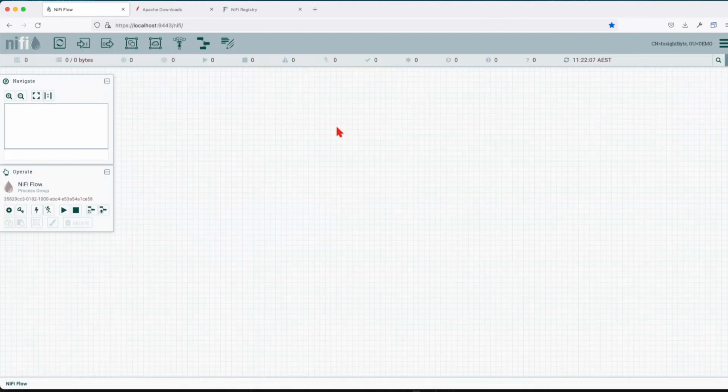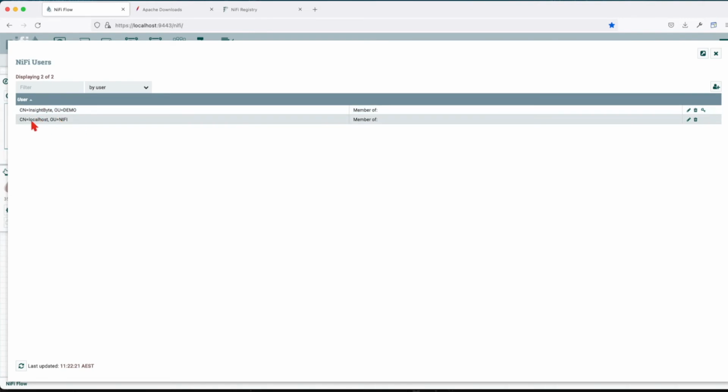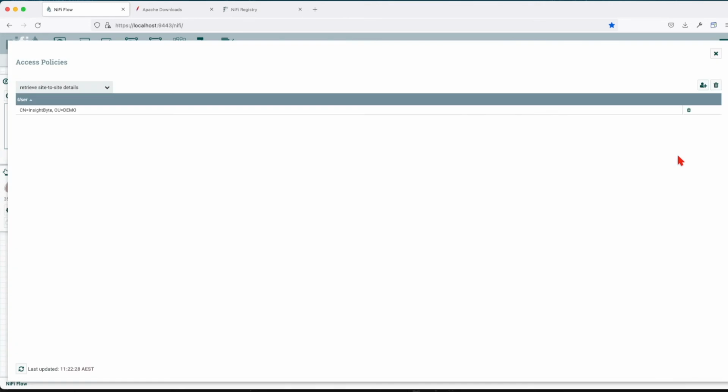Next, we will add a new CN to our user list. If I go to the menu and type users, I can see that I already have the CN localhost added. Next, we're going to assign some policies to him.